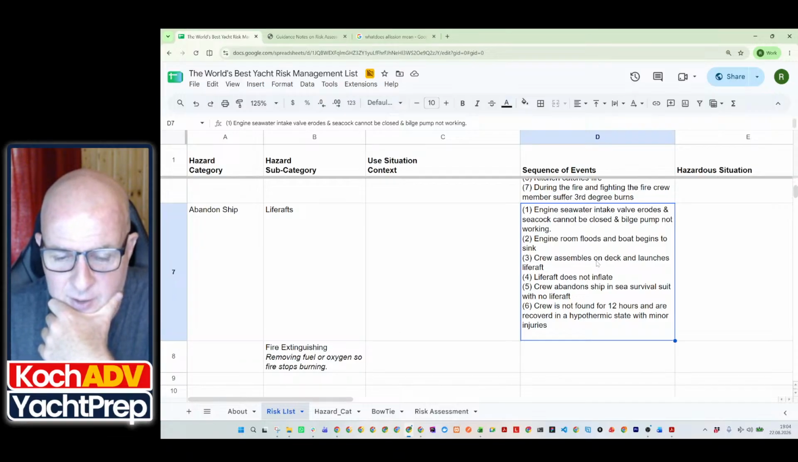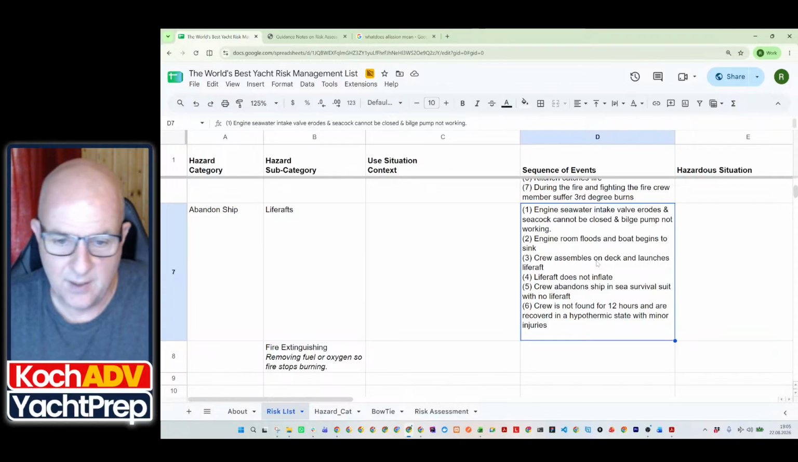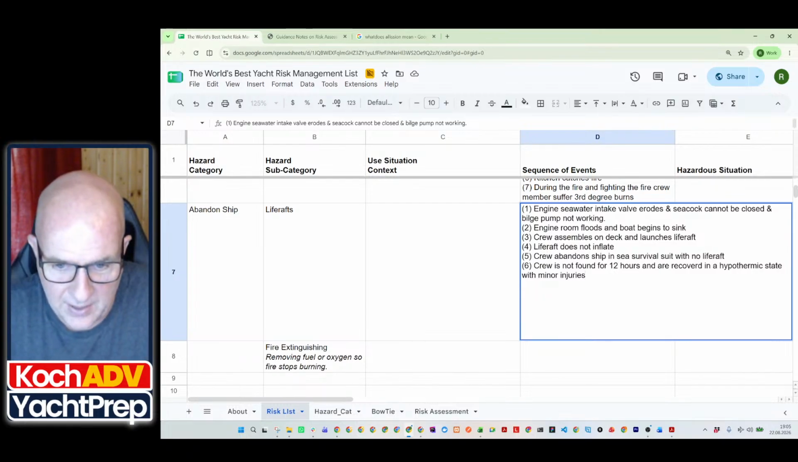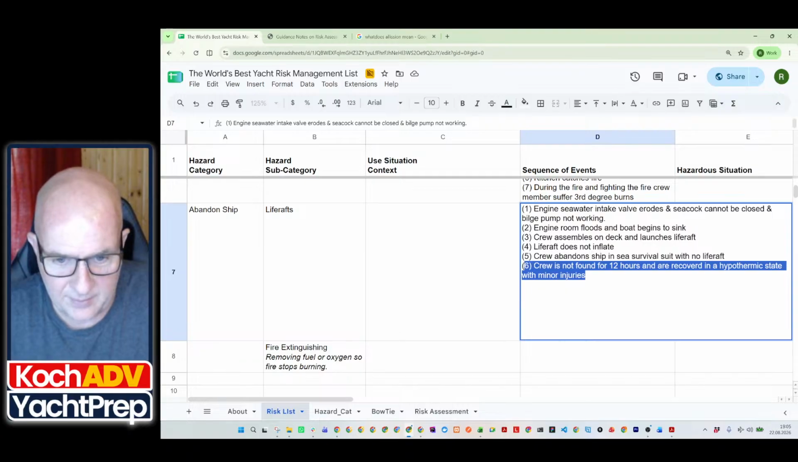So what that leads to, that's the starting event, leads to the engine room flooding and the boat begins to sink. The crew assembles on deck and launches a life raft. The life raft doesn't inflate. The crew abandons ship in sea survival suits with no life raft, and the crew is not found for 12 hours, recovered in a hypothermic state, right?